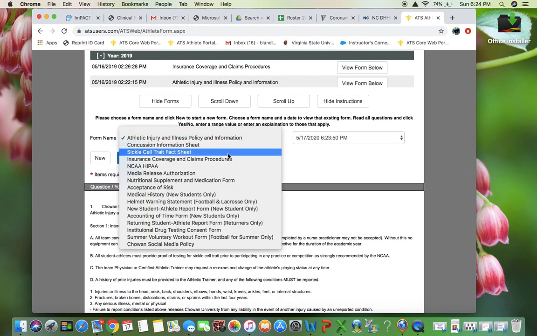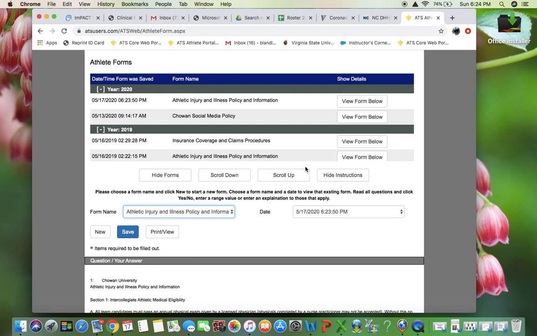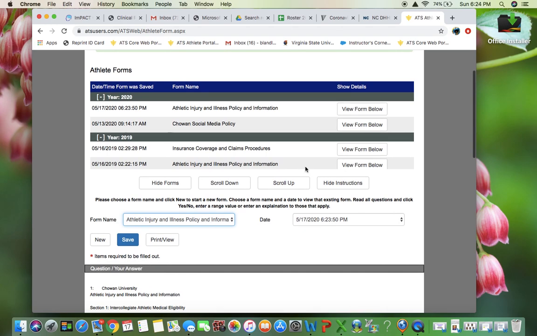As we scroll through here, make sure that you fill out the ones that are for returners. So returning student athlete form, you would not need to fill out the new student athlete or the counting of time form again if you're a returner. One form that was added this year is the Chowan social media policy. So you'll click on that, read through all that information about the rules and regulations for our social media policy, and sign off. So that's pretty much it for the forms tab, just really a different look than last year.